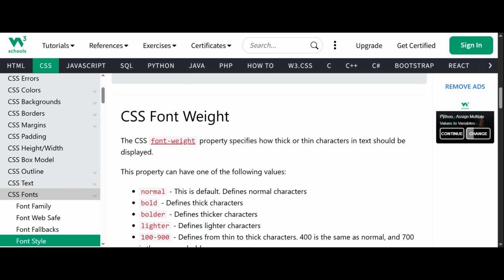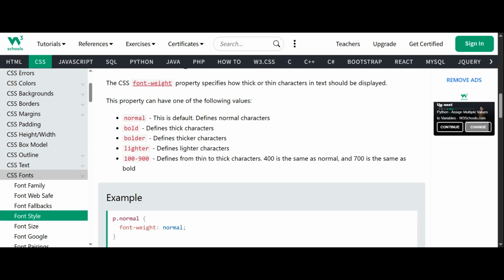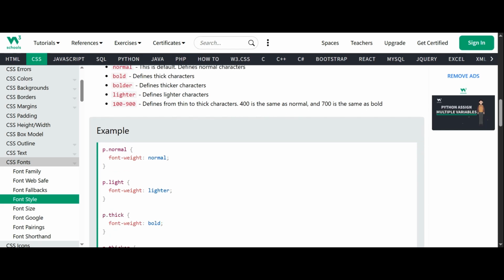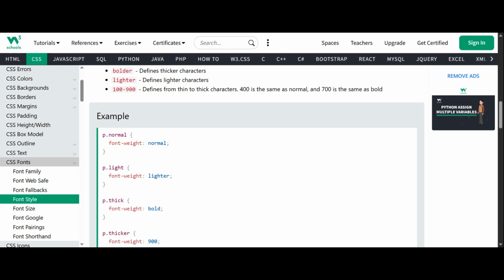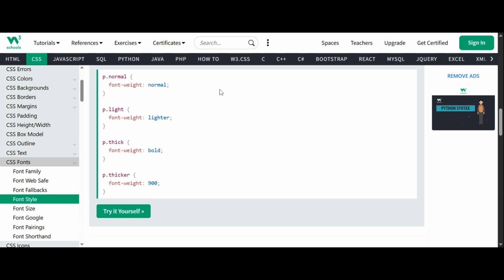CSS font weight. The font-weight property specifies how thick or thin text should be displayed. This property can have one of the following values: normal, which is the default; bold, defines thick characters; bolder, defines thicker characters; lighter, defines lighter characters; and numbers that define from thin to thick characters. 400 is the same as normal and 700 is the same as bold. So when I say bold, it means the value is 700. When I say normal, it's 400.